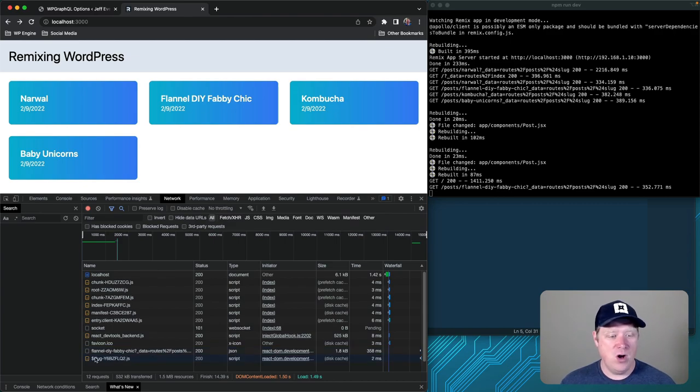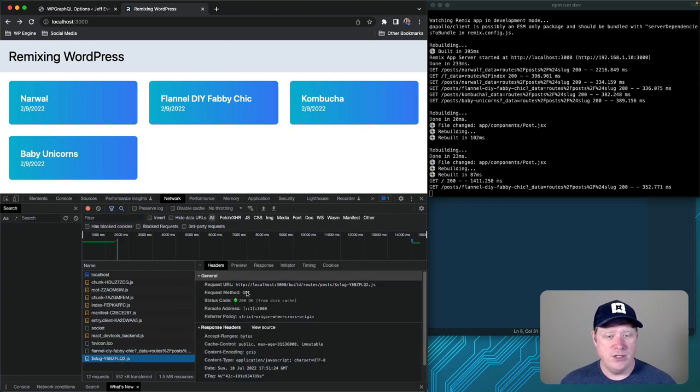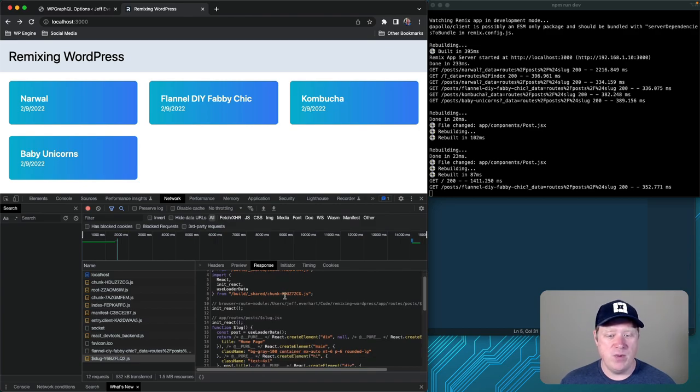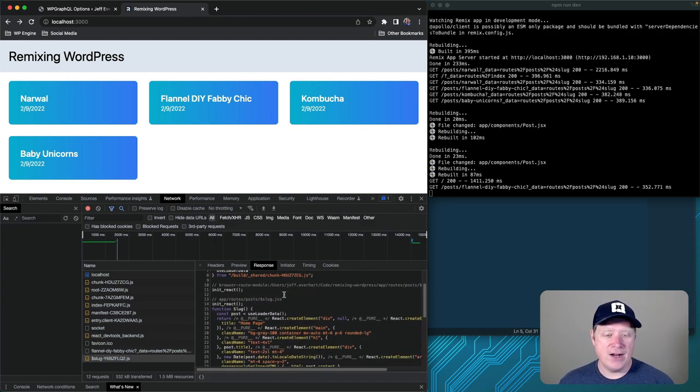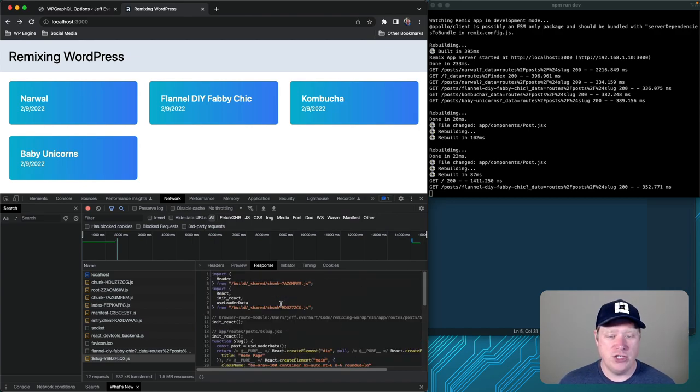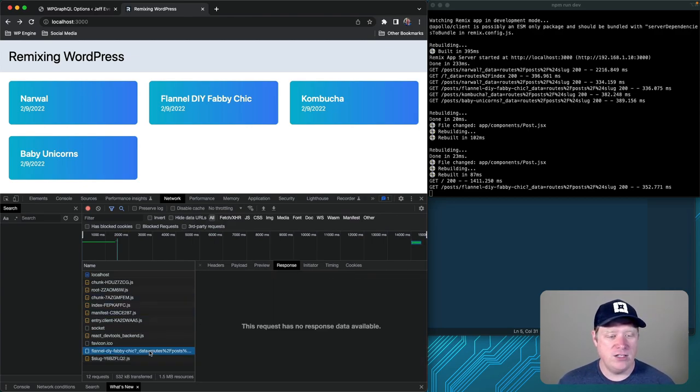It fired off one for the slug, which if we look at this and preview its response, is essentially all of the React code needed to render that subsequent UI. So we've already loaded the data that's going to describe our user interface and how it's going to change. And then we've also hit this URL that's passed in the route.